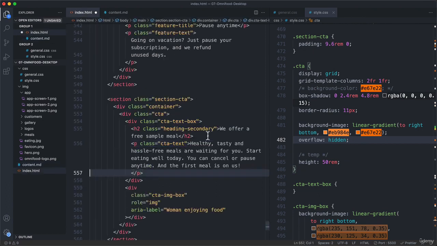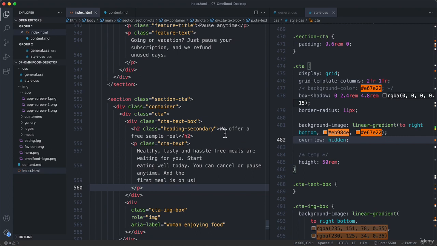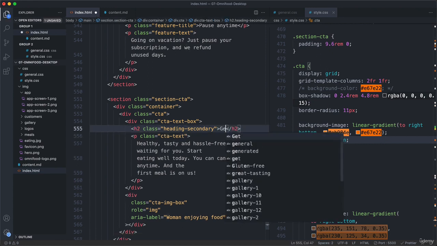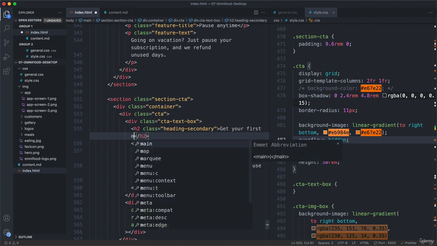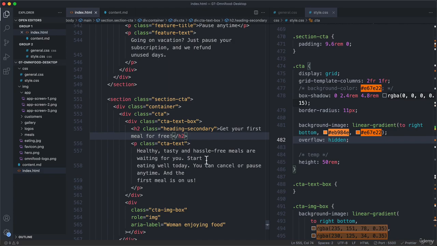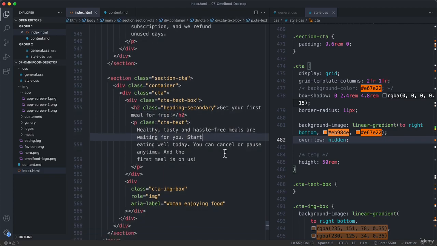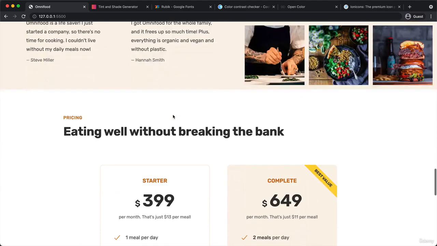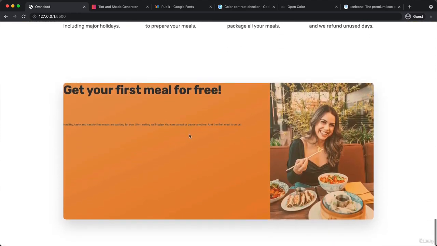Let's call it CTA text, where we can then place this. So basically one final text to try to convince the user. Now we offer a free sample meal. Sounds a little bit boring. So let's try something else. Get your first meal for free. Right. So let's check that out. And whenever we change the HTML, it then jumps back up on the page. But anyway, here is what we have so far.